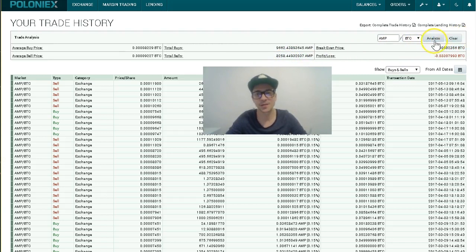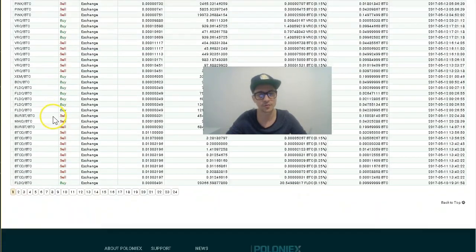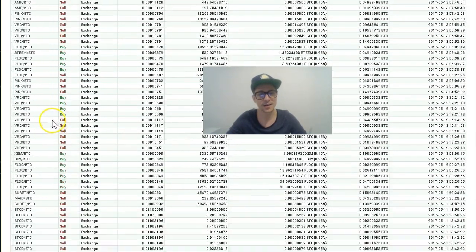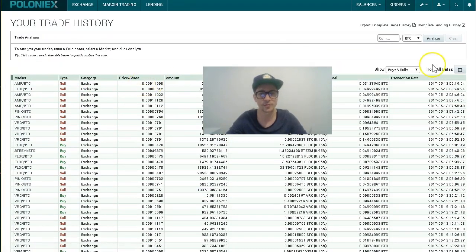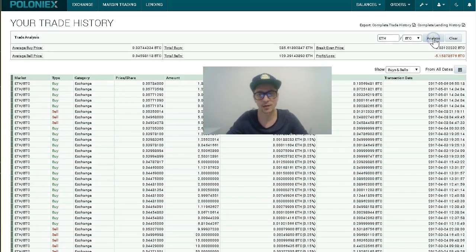Okay, so this is how you analyze just quick statistics on your trading. You can clear that and go back to all of your trades, and then for a different coin, you can select it from here. Or if you're looking for it, for instance, I haven't traded Ethereum in a long time, so it's not going to be easy to find. I might just type Ethereum here and click analyze, and now I can see my average buy, my average sell.